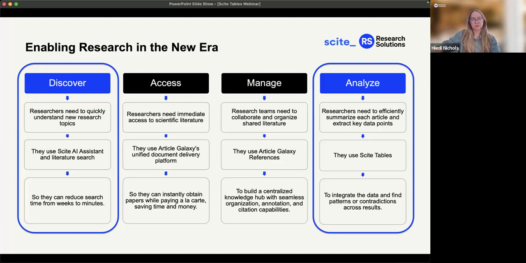So you can actually organize literature that your organization has purchased. You can share it with team members. Just create a centralized repository of information that's available to the wider organization. And then there is the analyze part of the workflow here. So understanding key information from each article, preferably before you have to purchase it. Is it a credible resource? And then we, of course, will show you today how Scite Tables is going to help you integrate that data, find some patterns, and also potentially research that might conflict or validate some of your findings.